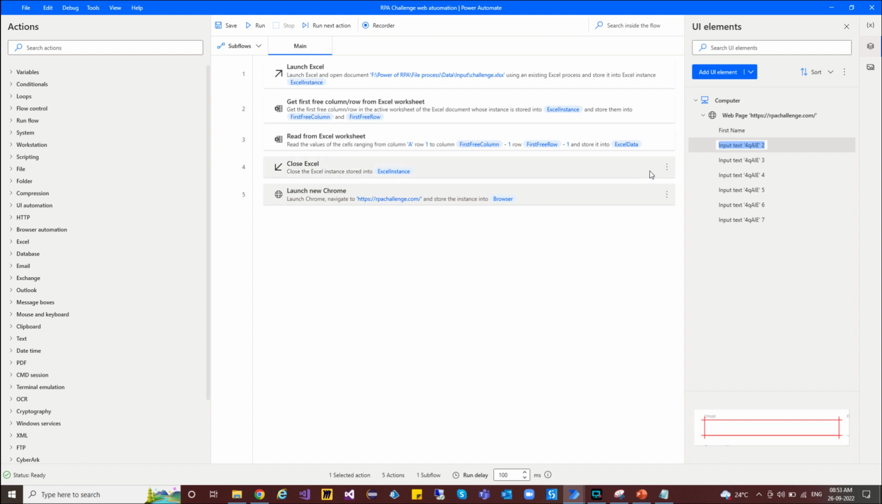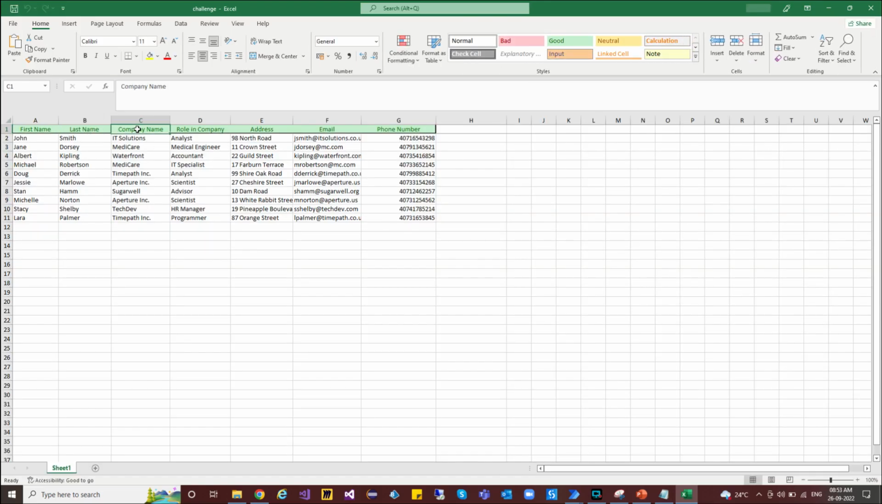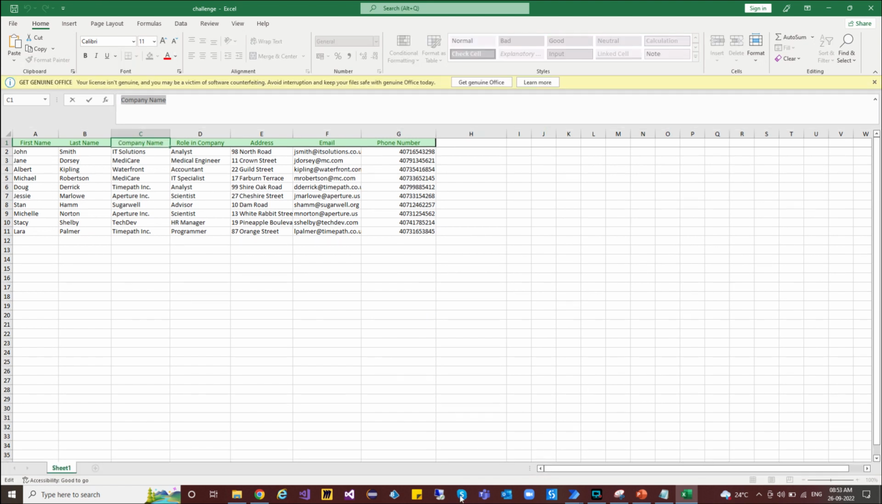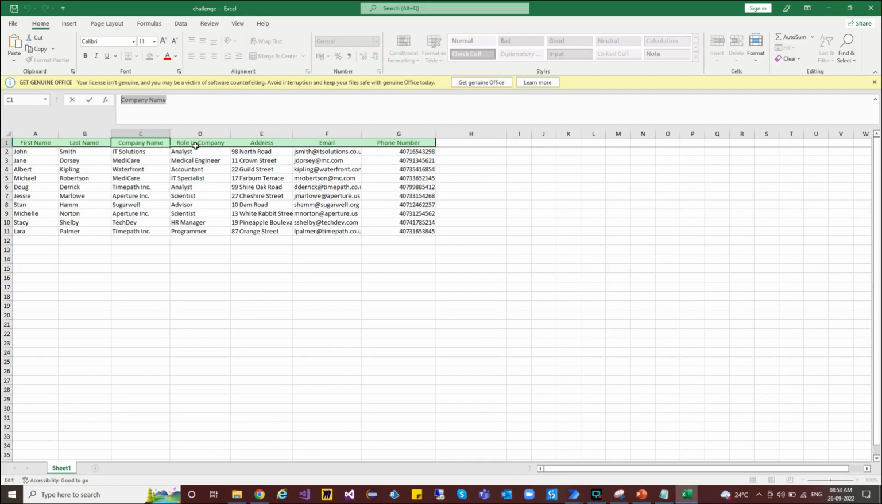If you want, it is better to open your input file. You can copy and paste the names from that input file for last name. After that we are going to create company name. So open Power Automate desktop, sorry, I was in Studio. So company name. After that, what about role of company?